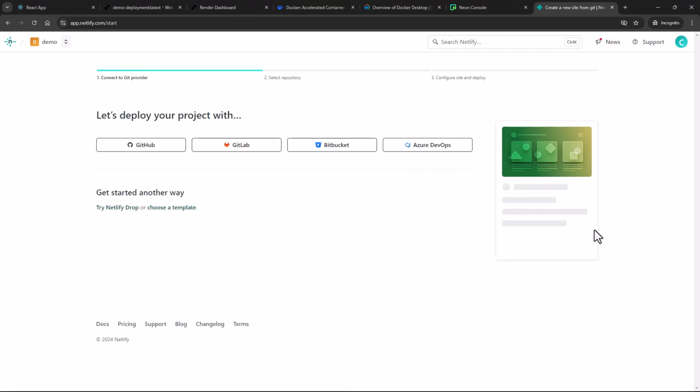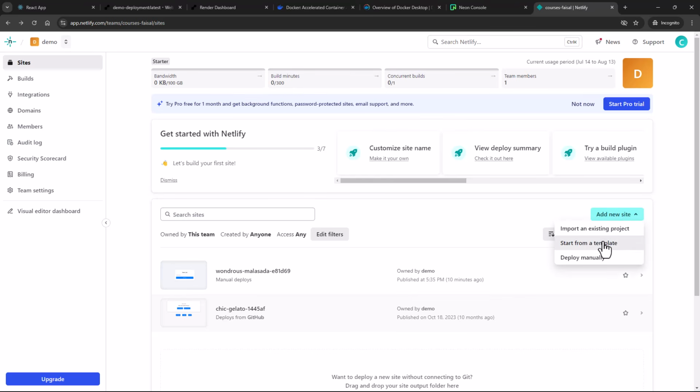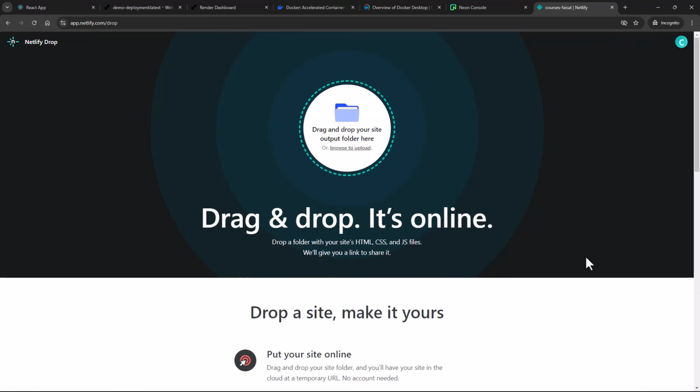So you can import an existing project. You can import it from GitHub, GitLab, Bitbucket, Azure, from wherever you want to. Or alternatively, I'll go back. Alternatively, I can start from a template, or I can deploy manually. So I can upload the files that I want to host manually over here.